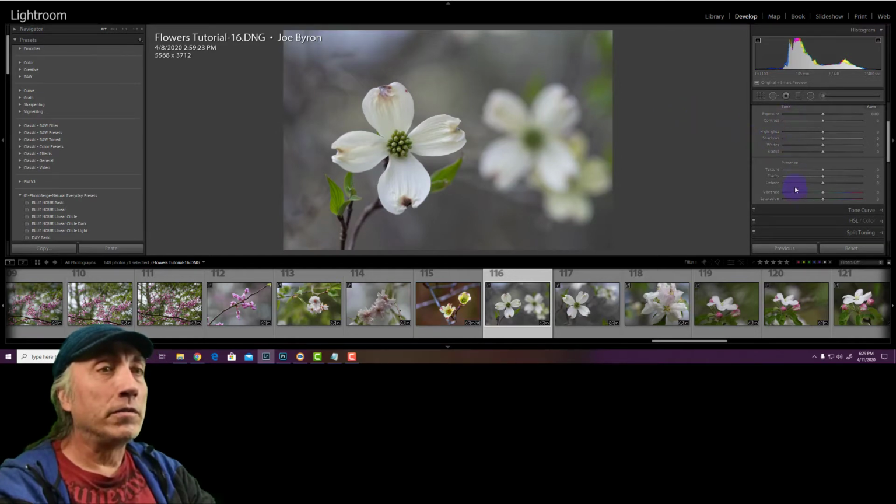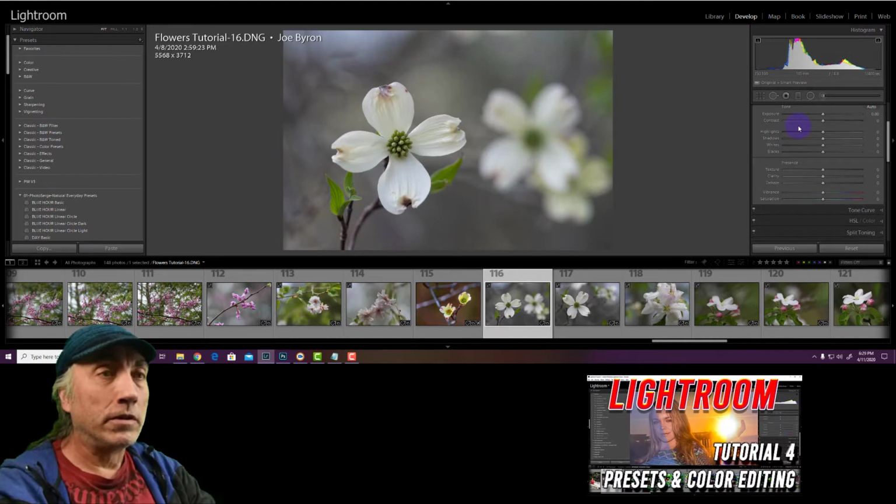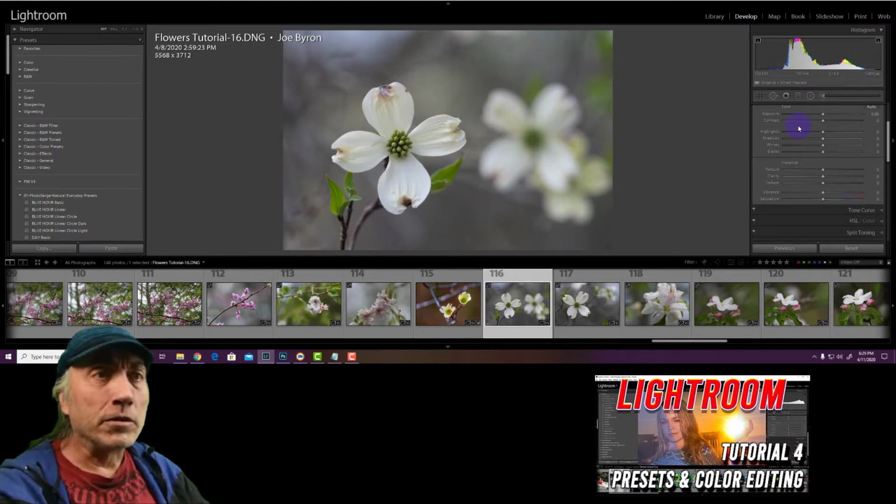Now what we're going to do, I'm going to go into some presets here to tease you for lesson number 4 of 2 Lightroom tutorials.